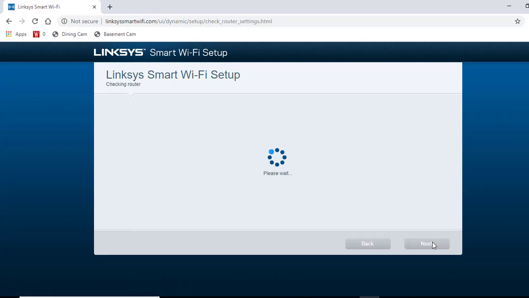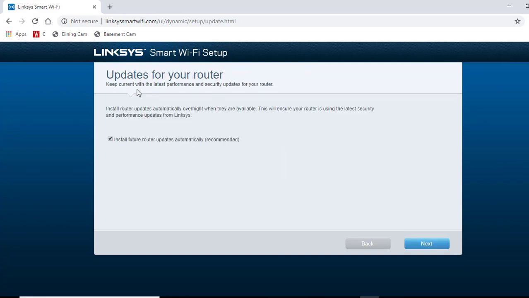Alright, let's see. You can see what it's doing, like loading an update for your router. It says keep current with the latest performance and security updates for your router. Install future router updates automatically, recommended. So you can check this one, and it will automatically install the patches for you to keep it up to date. All right, and then I go there.